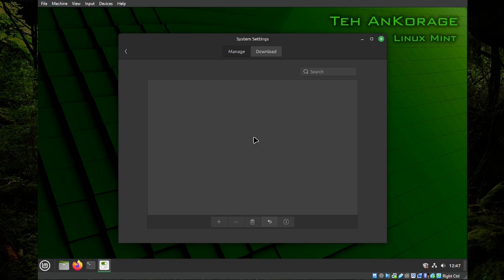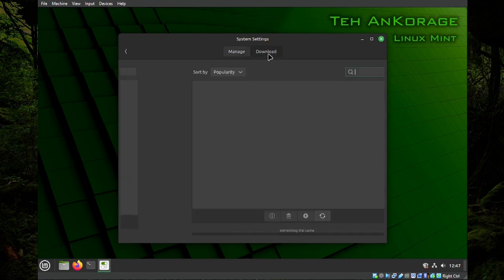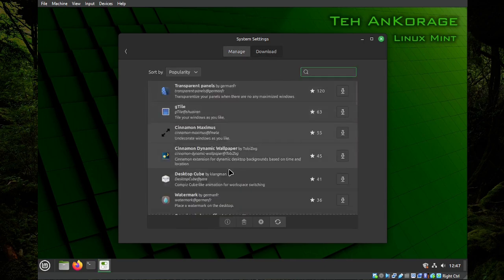So it's going to take a moment. And, of course, there's no extensions on here right now. So we want to download some extensions. So here we go. Here they are. So we are going to download a couple of these. And one right off the bat is transparent panels.